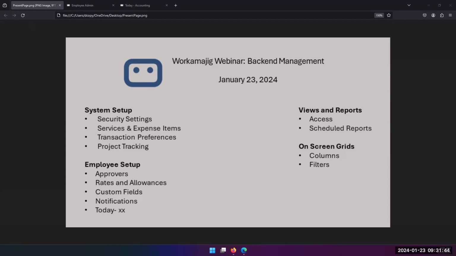Okay, so we're going to go through a little bit of the system setup. So again, in that system setup area, how can we control, for example, the security settings, services and expense items, some of the transaction preferences, some of the project tracking settings. Okay, then we'll move on to the employees, again, who are their approvers, their rates and things like that. Any custom builds that they may need, notifications, things like that.